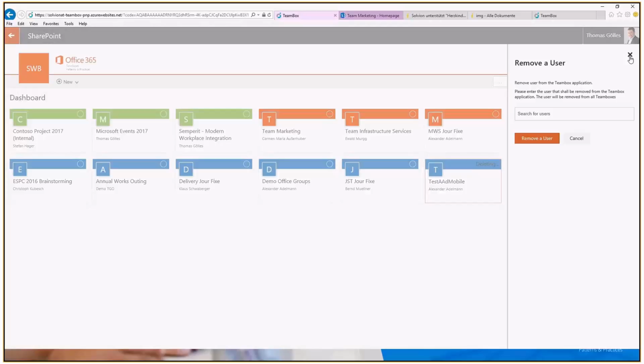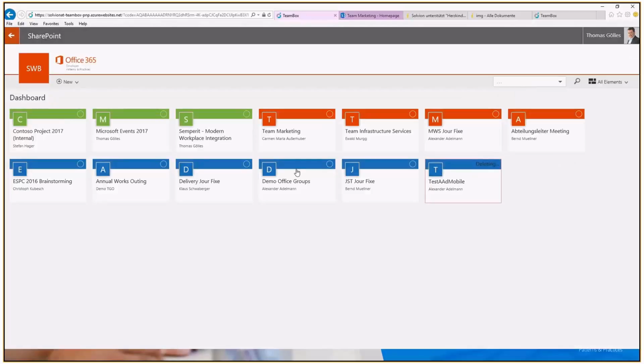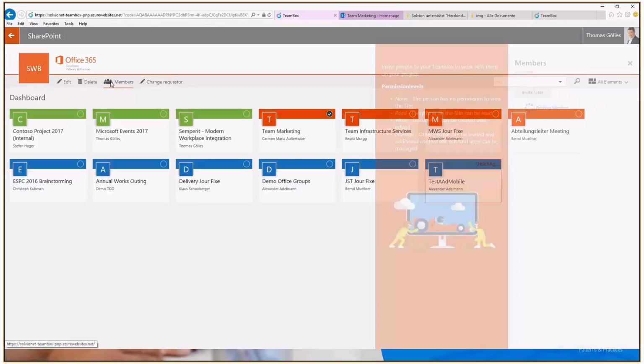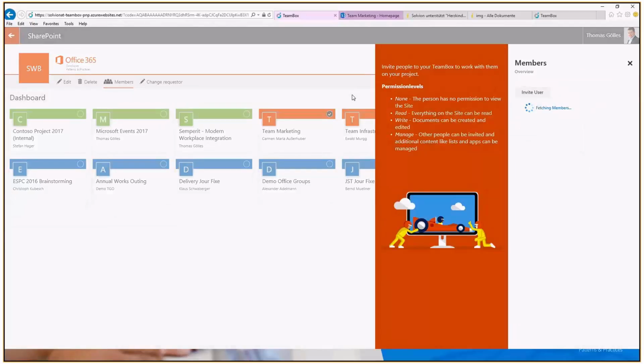So everything you can do with a Teambox, for example, you have 2 main areas. You have here this action bar, like in a modern SharePoint list, where you can say, okay, I need to change my members, for example. And then from the right-hand side, some wizard kicks in and provides you with the user interface for just this particular action.